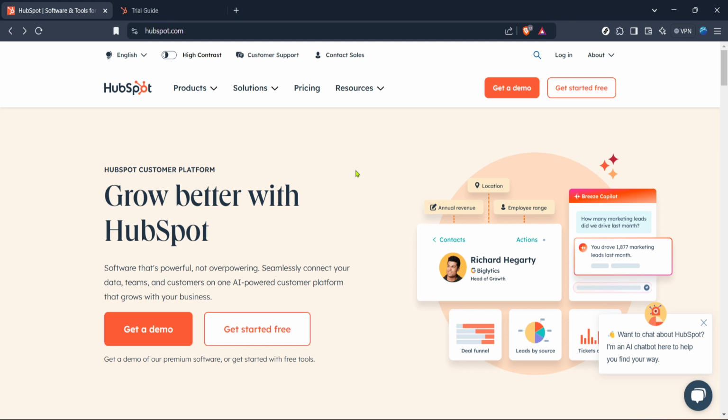First, open your web browser and navigate to HubSpot's homepage. HubSpot is a trusted platform that offers software and tools to elevate your business operations. Once you're on the homepage, the next step is to log into your account. If you haven't already signed up, you might want to do that first. Otherwise, go ahead and click on the login button to access your account. After logging in, you'll be directed to the HubSpot homepage.